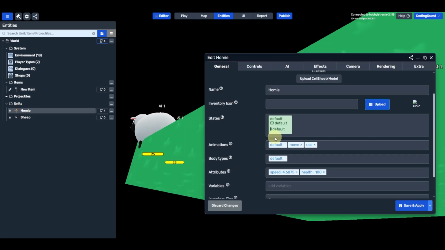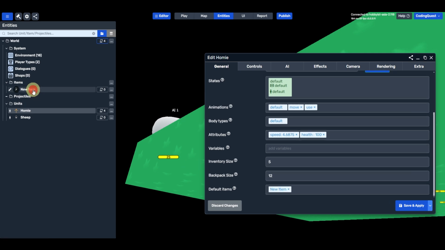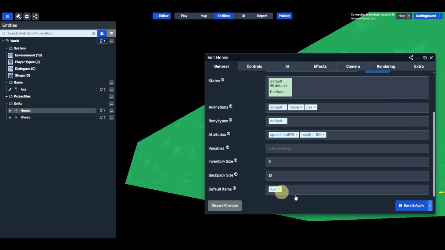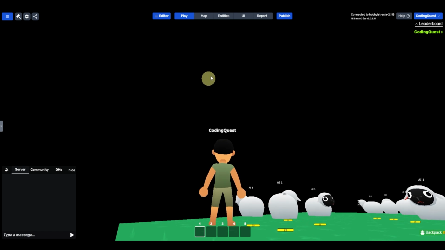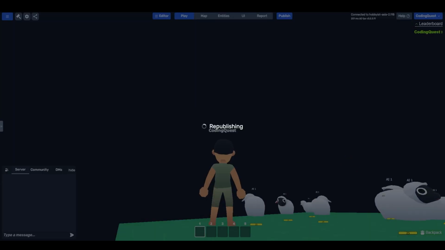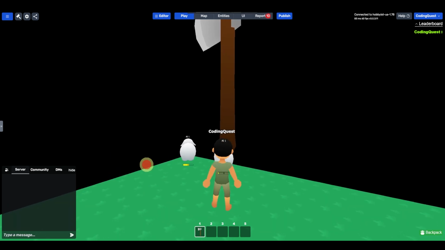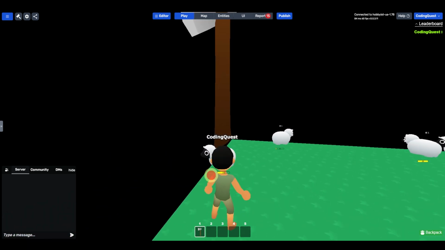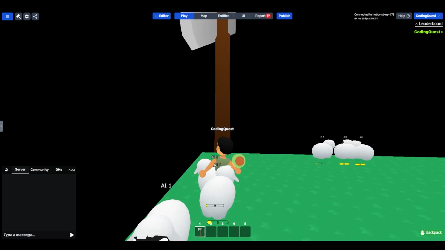Go to our homie and make sure that on the default items, we have the new item, or let's actually rename this to axe. Save. And that'll rename it there. Hit save. And we can't just hit play, so we have to republish once more. Okay, so we can see that the attacking does kind of work. We can see that we can actually reduce their health if we do this weird little attack at some point. There we go.